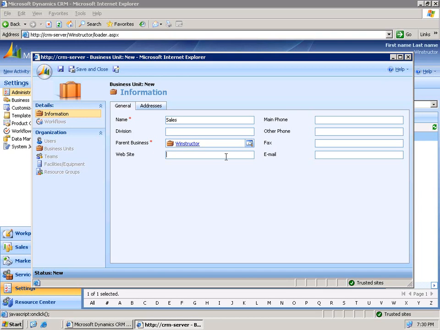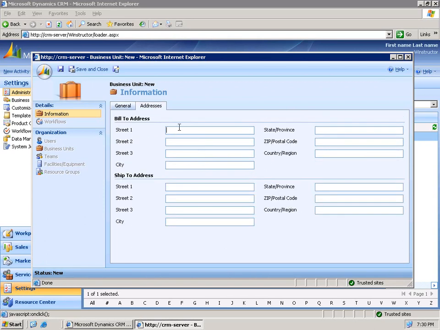So for the website, let's just enter in www.winstructor.com/sales. And for the main phone number, we'll enter in just a bogus number here. And we'll do the same for the fax number. And let's also enter in an email address here of sales@winstructor.com. Now we'll select our addresses tab, and I'm going to enter in the same details as before, and I think that was 300 Madison Avenue, and that was in New York City.